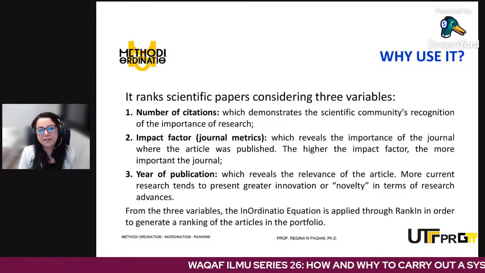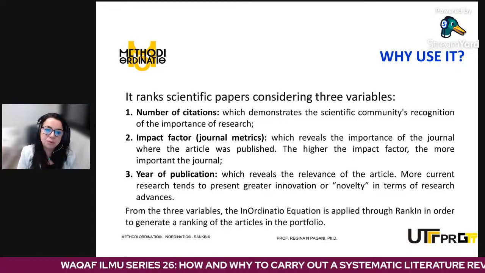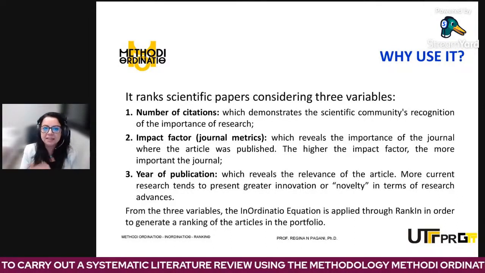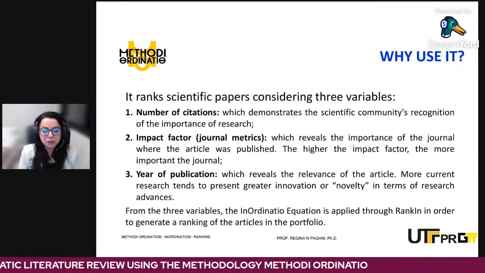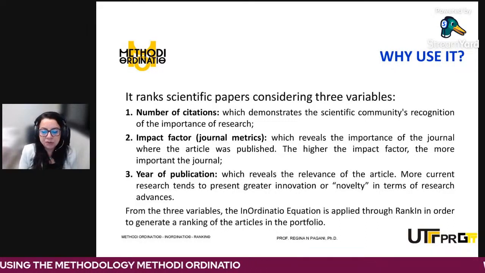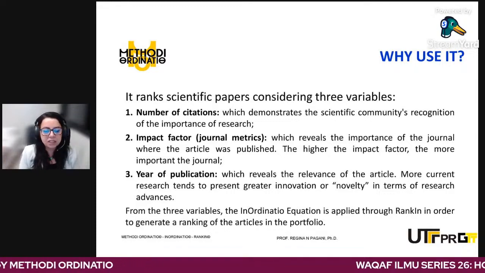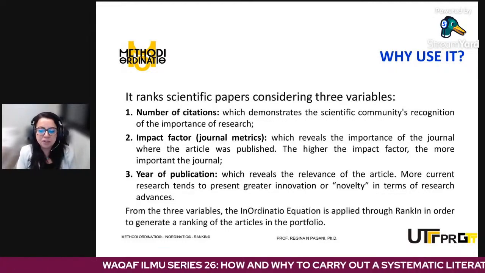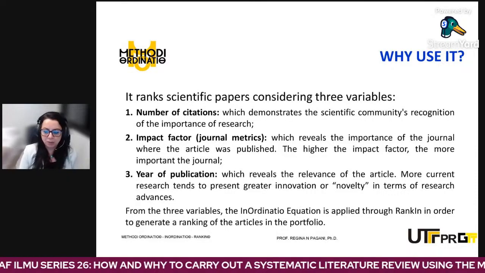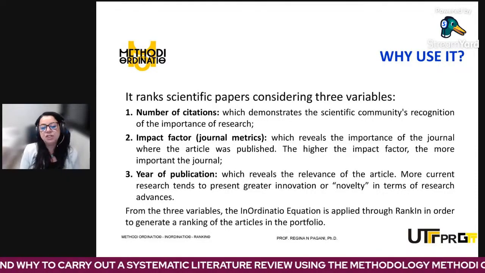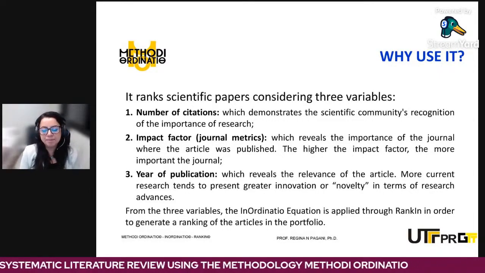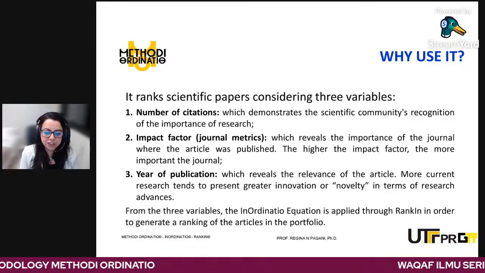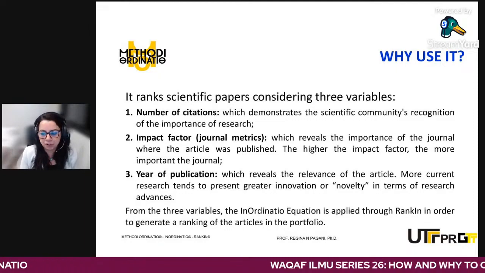But it is important to say that not all the researchers consider this element as important, and we have to respect their opinion also. And the third one is the year of publication, which reveals the relevance of the article. More current research tends to present greater innovation or novelty in terms of research advances. Well, from the 3 variables, the Ordinatio equation is applied through RankIn, which is the tool, in order to then generate a ranking of the articles in the portfolio.